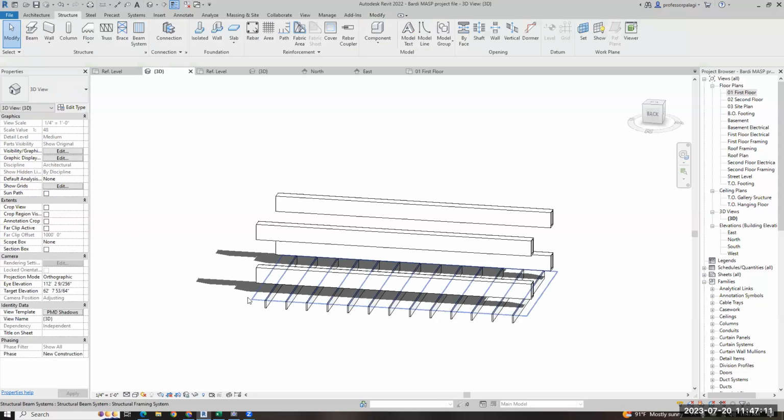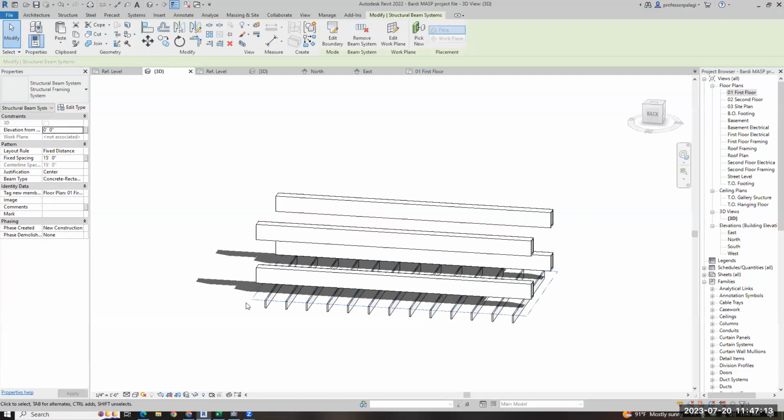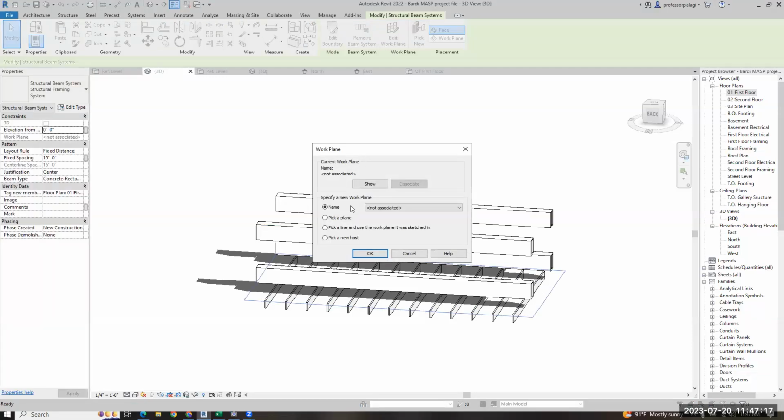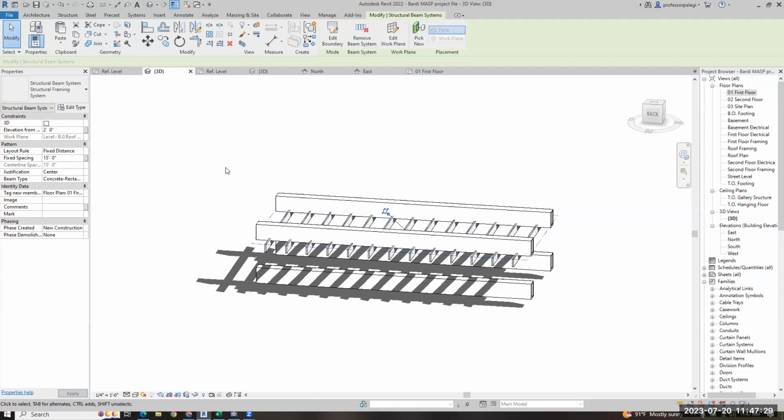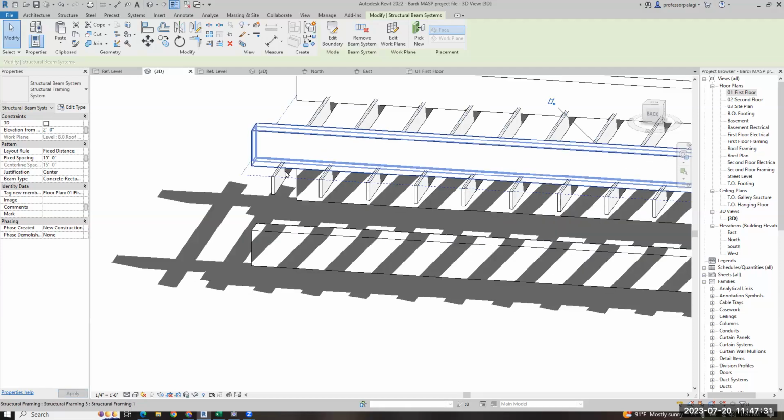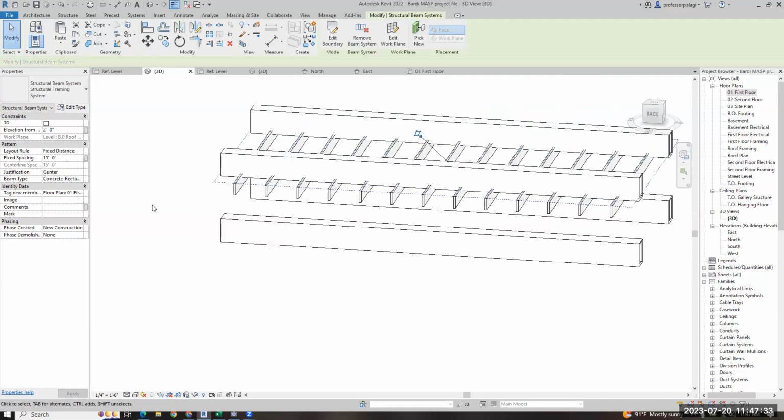Okay, but it's not at the level we want, so we got to make these things at the level we want. So edit work plane, we want this one to be, let's say, at the bottom of roof structure. Okay, but we also want it to be up a distance, right? Elevate 2 feet. Okay, now we got the interlocking. All right.